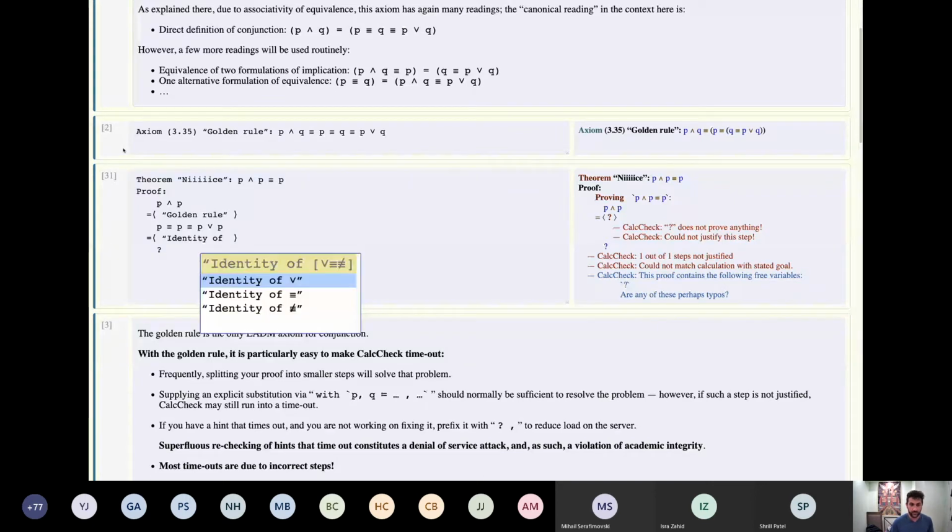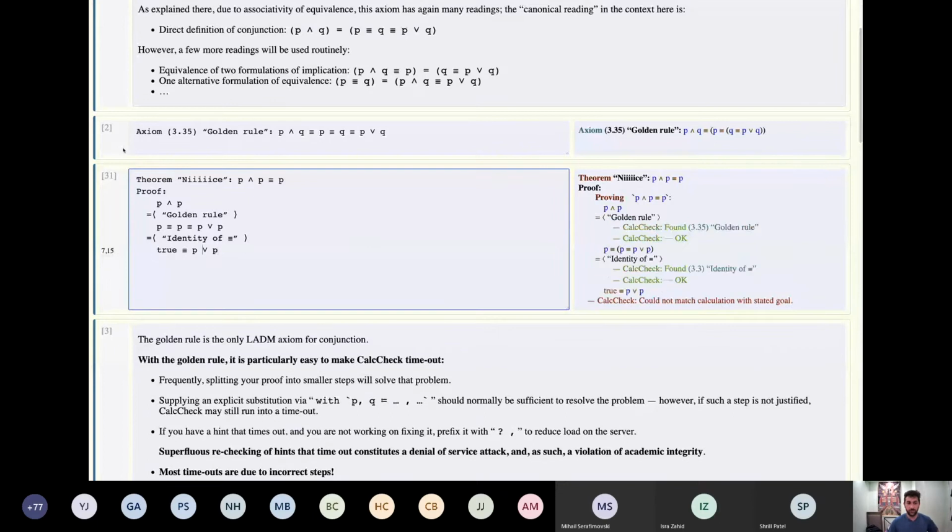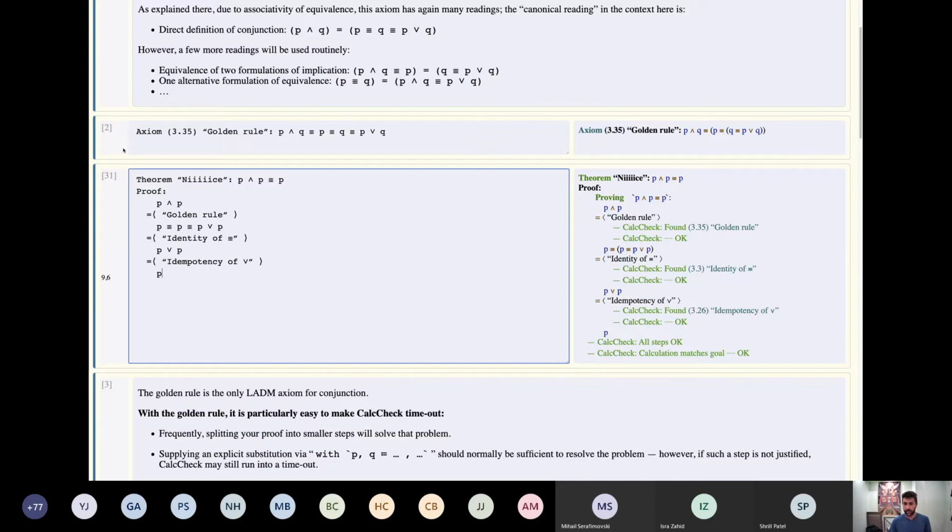So let's call on the identity of equivalence to get true equivals P or P. Okay, that looks great. But notice the identity of or, we can apply it again. All right, and we can simplify to just P or P. So you can use a theorem multiple times as you're writing an expression. But wait a minute, we know or is idempotent. And so we just have P like that.